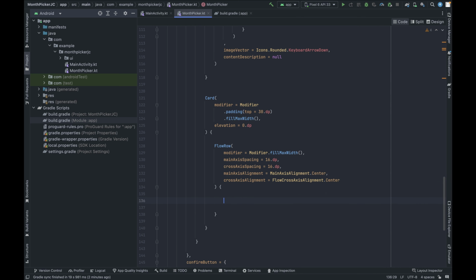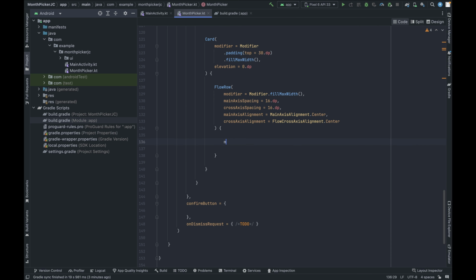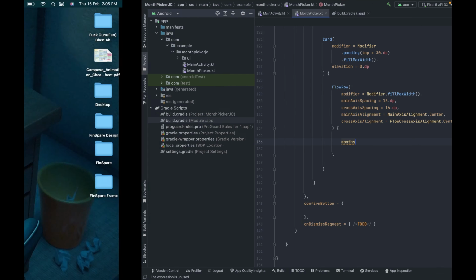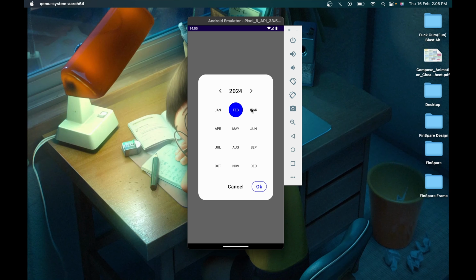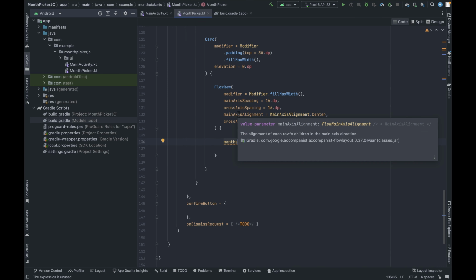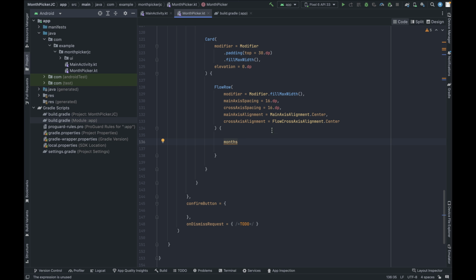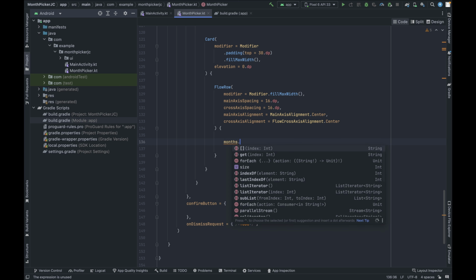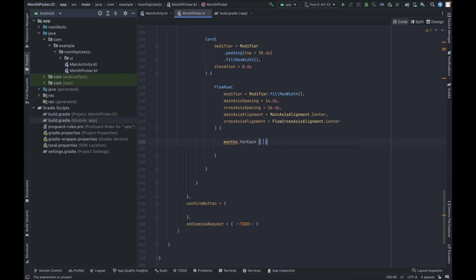So now in this flow row, we are going to create our months: January, February, March, April, and all this. We are going to create this in our flow row. So here we will pass the months list, months dot forEach, and for each we are going to create a box, and in the modifier the size will be like 60 dp.